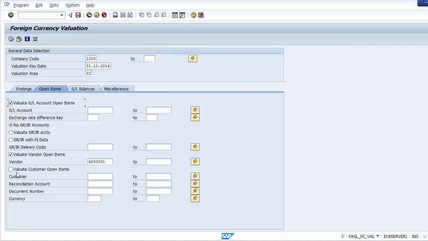In a similar way, if you want to evaluate for GL, you can select GL. If you want to evaluate for customer, you can select the customer. If you want to evaluate the foreign exchange for all the vendors, you can select the vendors. So it's up to you how you want to process the foreign exchange valuation. But you need to take care that no GRIR account has to be taken in that. So you need to select the GL, the valuation vendor open items, then the customer open items. And once you have done this, we can execute this report for the results.